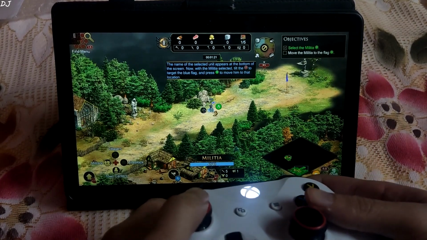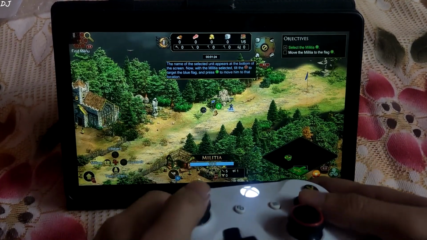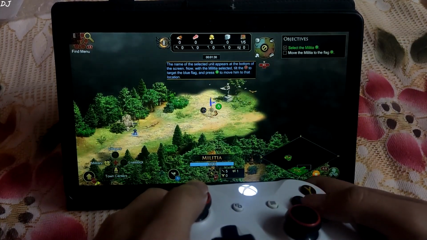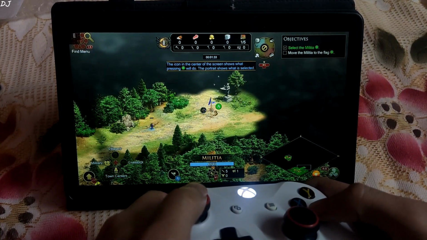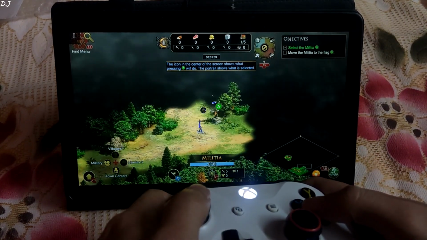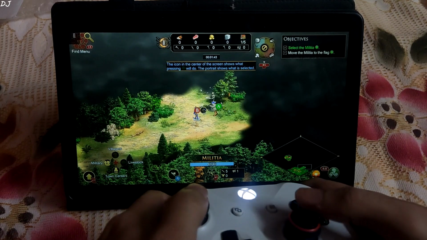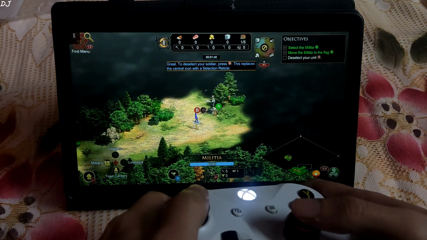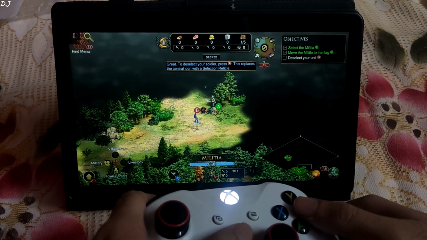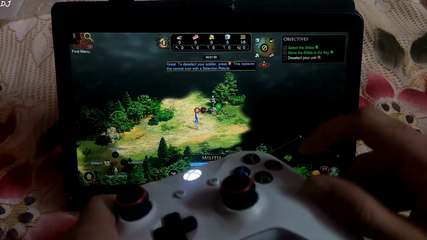Now, with the militia selected, tilt the left stick to target the blue flag and press A to move him to that location. The icon in the center of the screen shows what pressing A will do. The portrait shows what is selected. Great. To deselect your soldier, press B. This replaces the central icon with a selection reticle. Deselect the militia, B key.